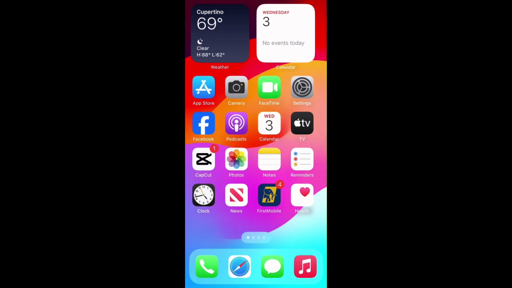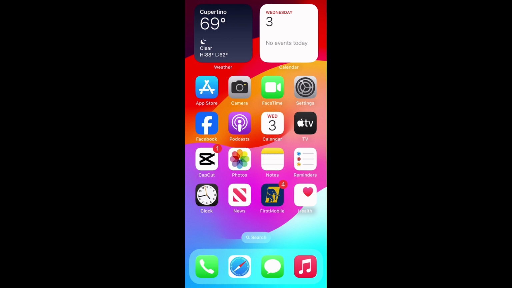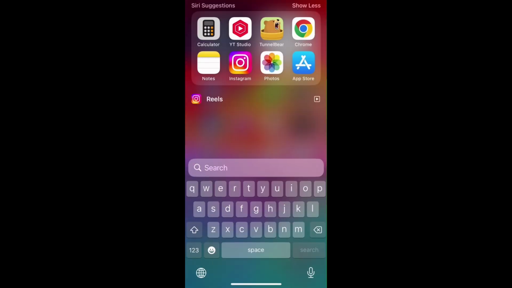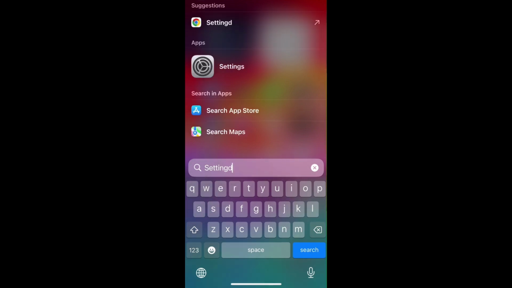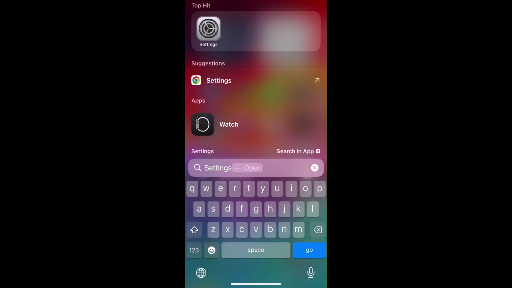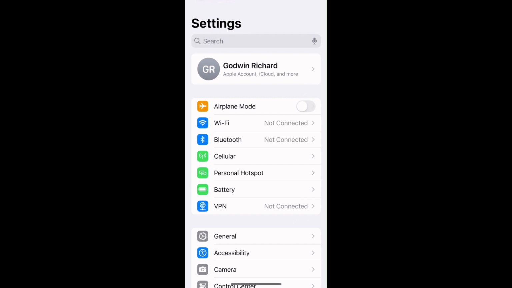First is to locate the settings of your iPhone and tap on it. You can see my own settings here. If you're having difficulty getting to it, tap on search. When you tap on search, type in settings, so it will show up. As it shows up, tap on it. Once you tap on it, you'll be taken to this page.